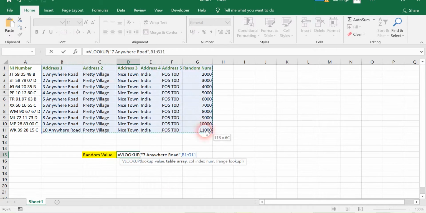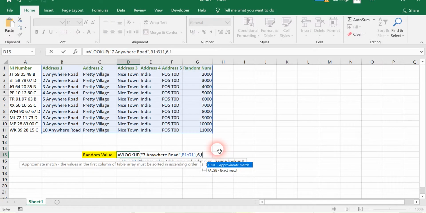Now I will select this table as the array that I want to look up, and it will look up the first column of the selected range. So this time the first column will be B. In the previous cases it was always A, but this time it is B. So it's not necessary that we will always look up column A. Now this time we will look up in column B, and then I want to get the output from this column G. So it's 1, 2, 3, 4, 5, 6. So it's 6 over here, and false.